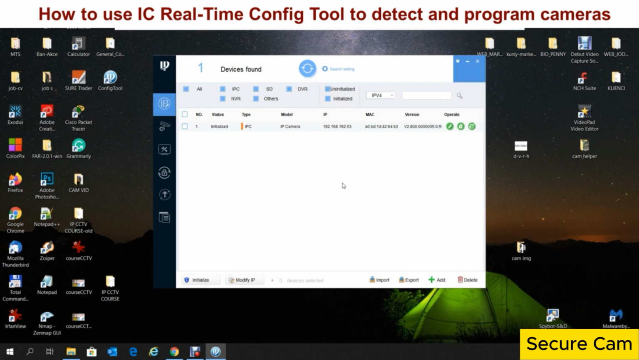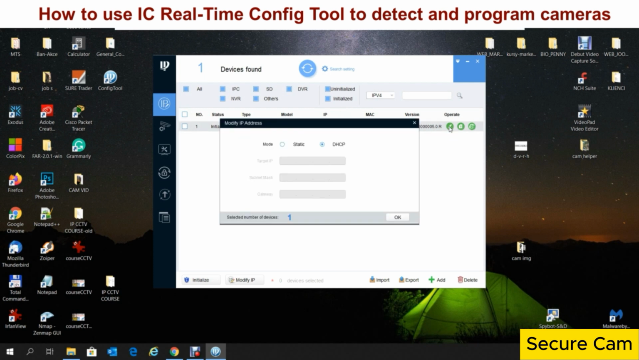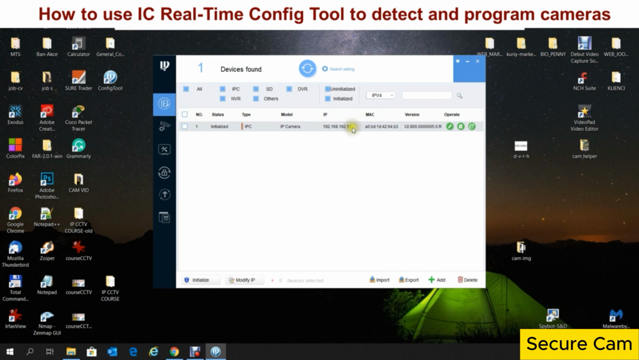But using the camera tool, or we call it device tool, from the producer of your device, it will let you, in most cases, definitely in IC Realtime, to see the camera even if it's in a different IP range. That is the main thing. So it gave the camera IP number, and it's allowing us to log into the camera.